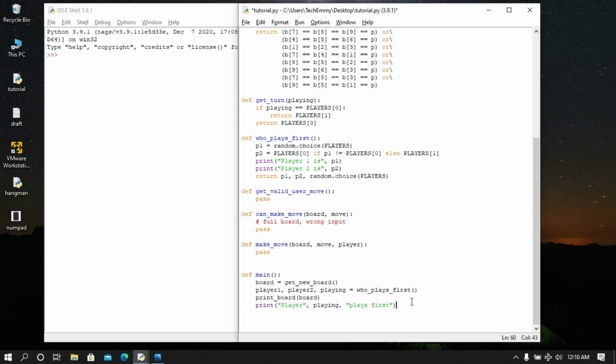Now, when we get who's playing first, the next thing we want to do is get the player's move. How do we do that? That's why we have this. First of all, we can do that by just doing move equals input, enter your position, 1 to 9. Let's just do that for now.